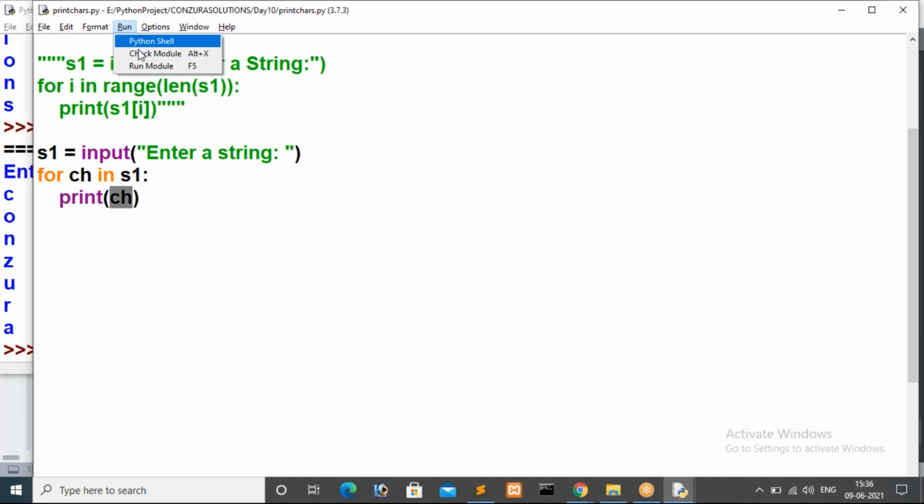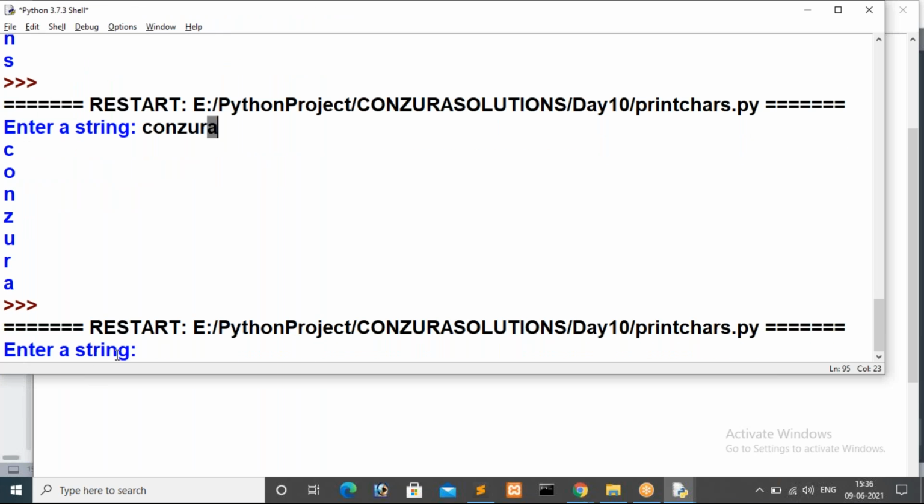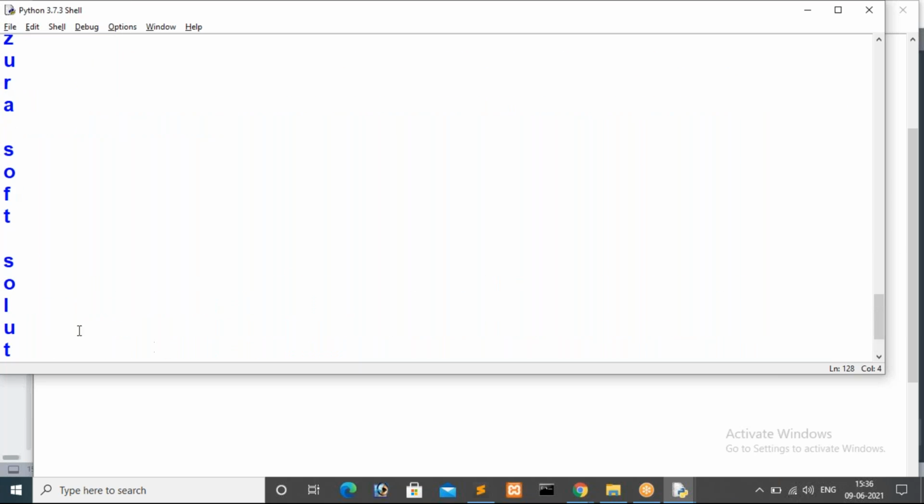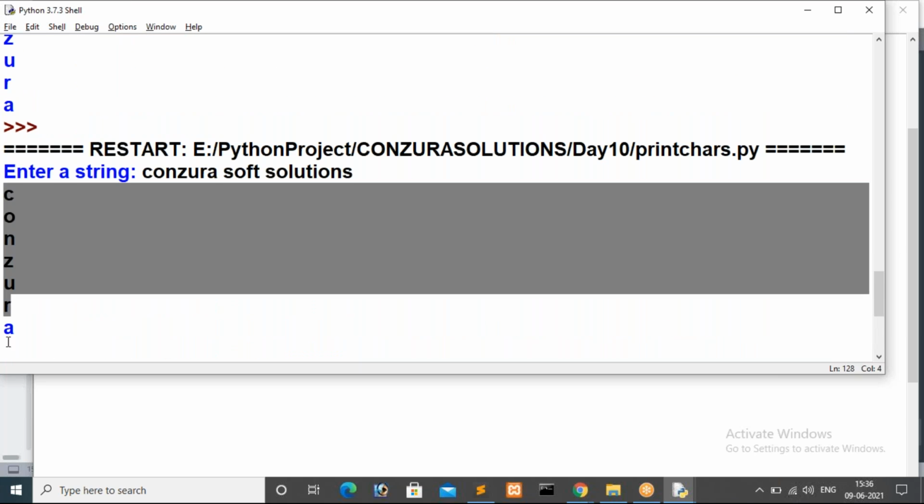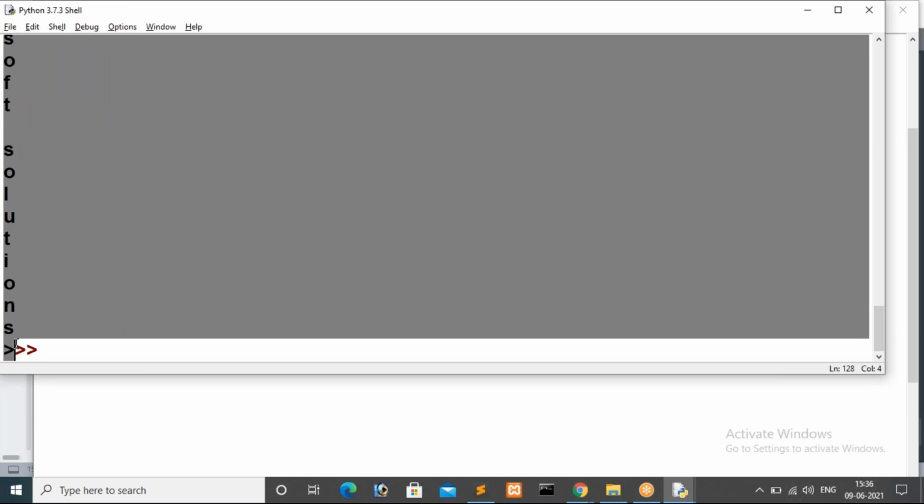In the same way, I will give one more string here. I will give another string, that is Kanzura Soft Solutions. I'm just giving this string here. Now you can see, it will iterate the loop based on the string. By default it will iterate.